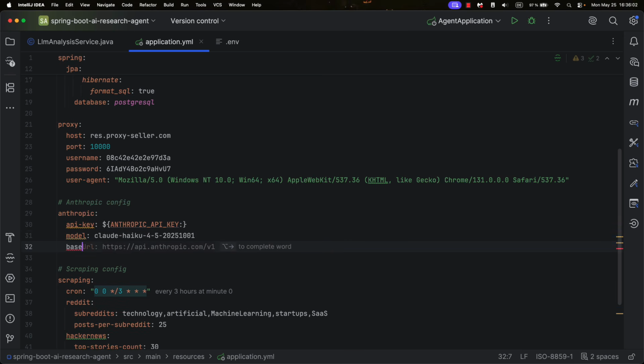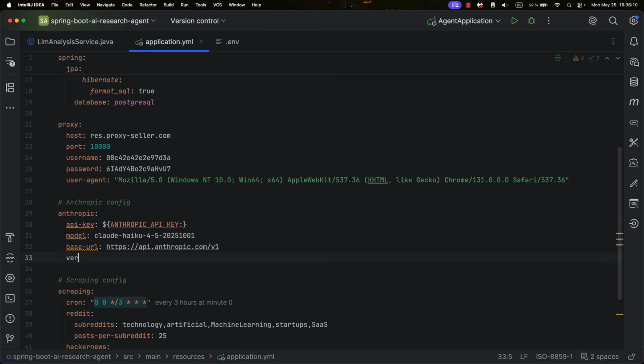And here I need to provide the base URL. The base URL is simply api.anthropic.com/v1. And here we need to provide the version. Not versions, it's only one version. And I guess it's 2023-06-01, because I use this one in other agents that I built. So I kind of remember all this information.